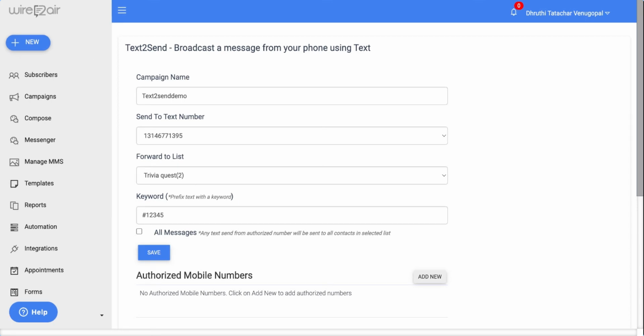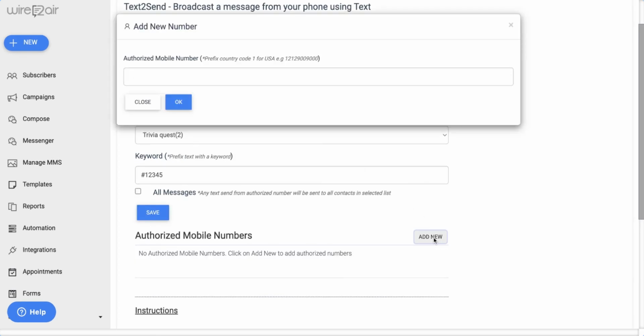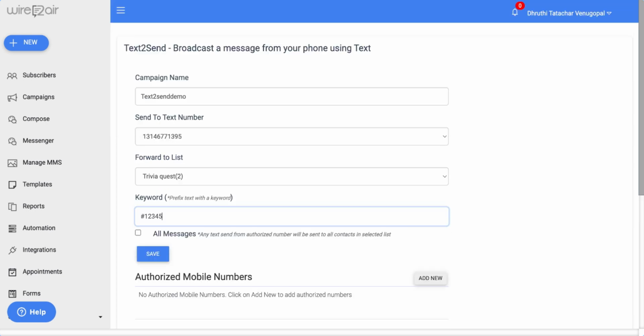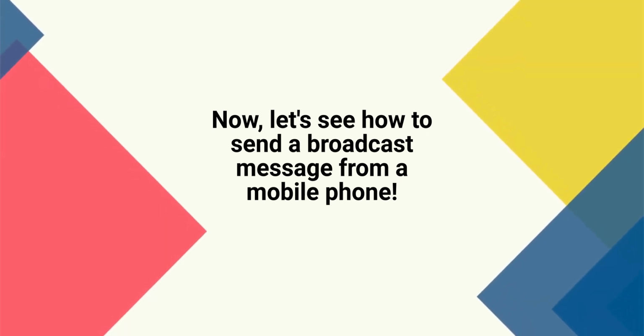Now, let's add authorized mobile numbers from which you want to broadcast messages. Click on the Add New button. Then type in the number you wish to authorize. Click OK to save. Now, let's see how to send a broadcast message from a mobile phone.